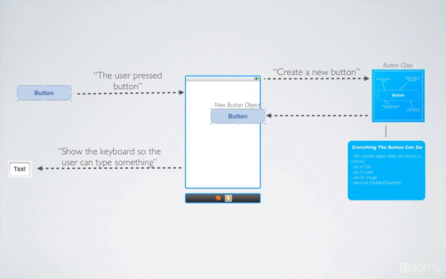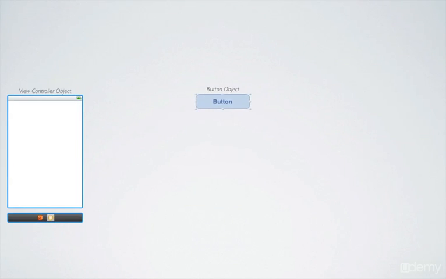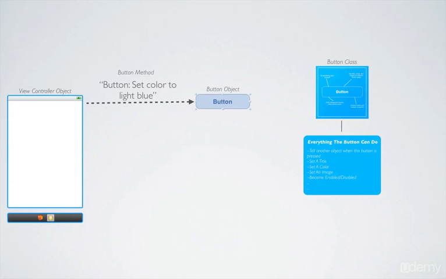So to summarize, we've got three concepts in object-oriented programming that we need to understand before we can start writing code. That's objects, classes, and methods. Objects can do things called methods, and those methods are defined by the object's class. And I know that kind of all seems abstract right now, so let's take a look at it in terms of what we've already done in storyboarding in the last lesson.